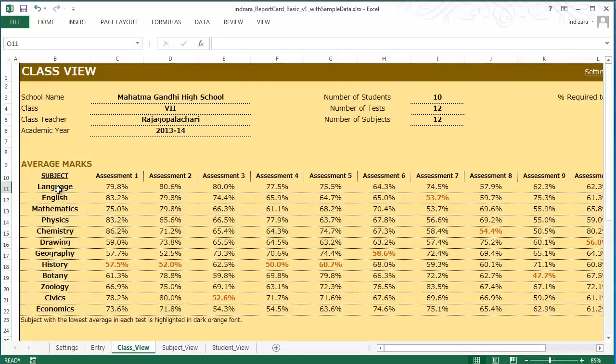The other thing you will notice in this table is that some values are highlighted with dark orange font. That represents the subject with the least average in each of these tests. This is just a quick way of identifying the relatively weaker subject for the class. And if you see a specific subject being always the weakest, then that might tell you an opportunity that you have to concentrate in the class.